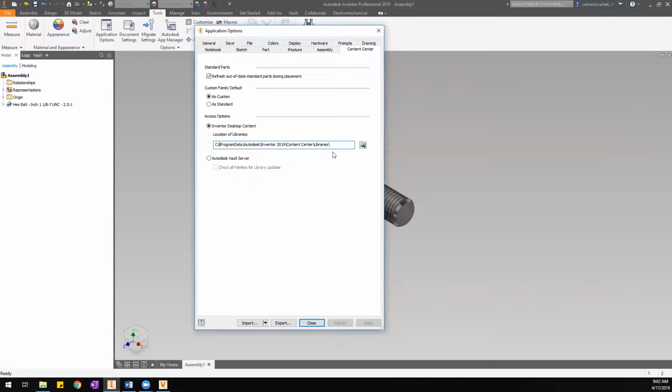And then you'd have to come in here into application options and tell Inventor where it can find those files on your network folder. So you specify your network folder here. Okay, and then you would also have to do that for each other user that's going to be using those Content Center libraries. You have to tell their Inventor where to look on the network.